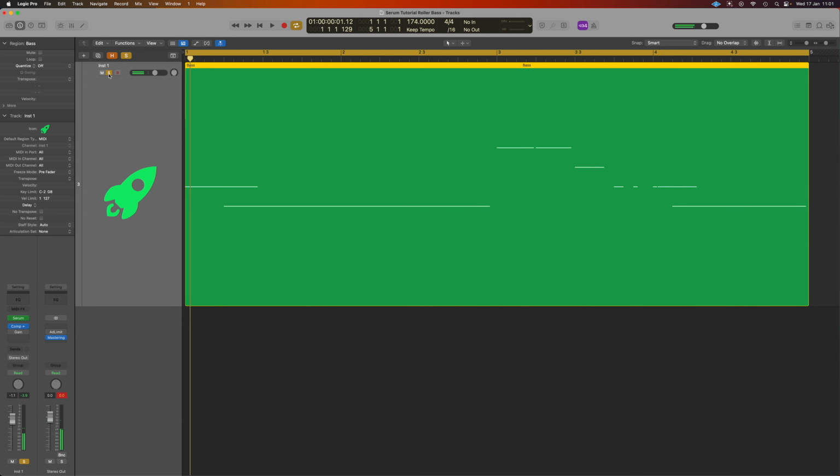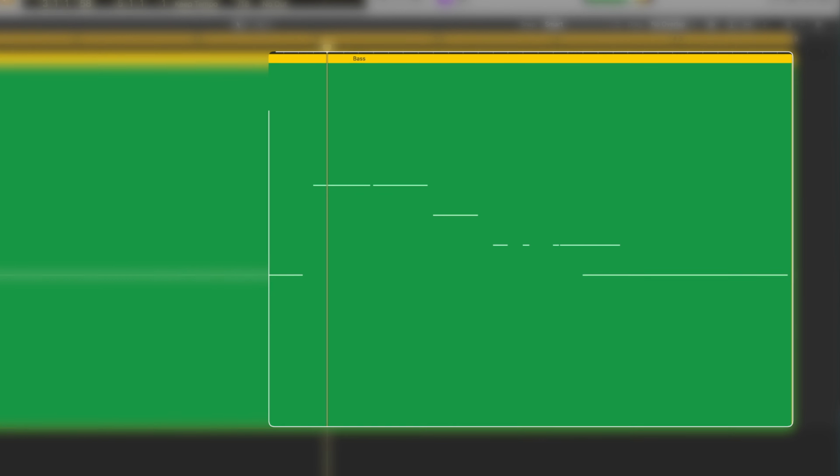Alright, so let's have a look at how we go about creating that in Serum, and especially this latter part where it has its own melody and sound changes without any automation.